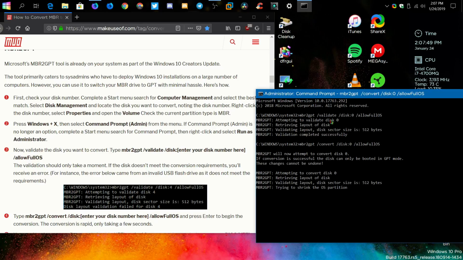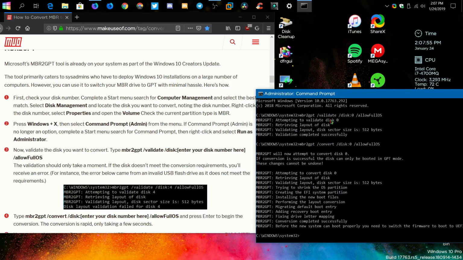And it is converting the disk. So just let it do its thing. It is installing the boot files. There we go.